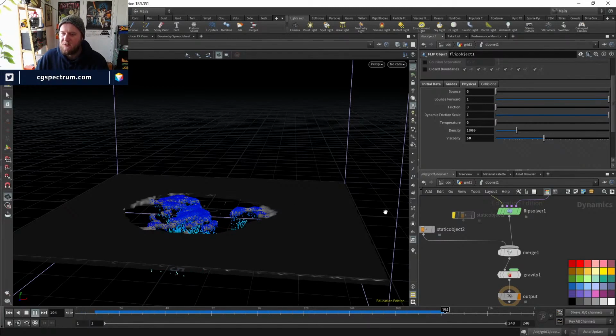Ghosting effect like an old TV. How do you mean, Adam? Can you explain it a little more? I mean, I think I understand, but I'm not sure how you would do it in Houdini.